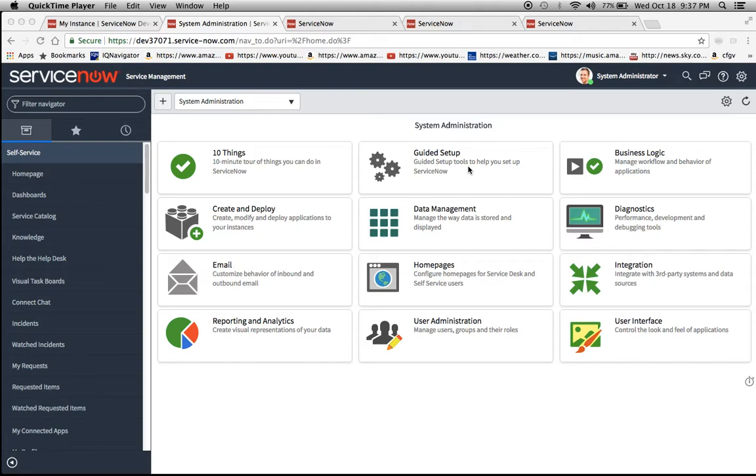I currently help them and their suppliers develop SLAs, both contractual and non-contractual. And what I want to show you today is how you can develop an SLA definition based on a service catalog variable that is on the requested item.